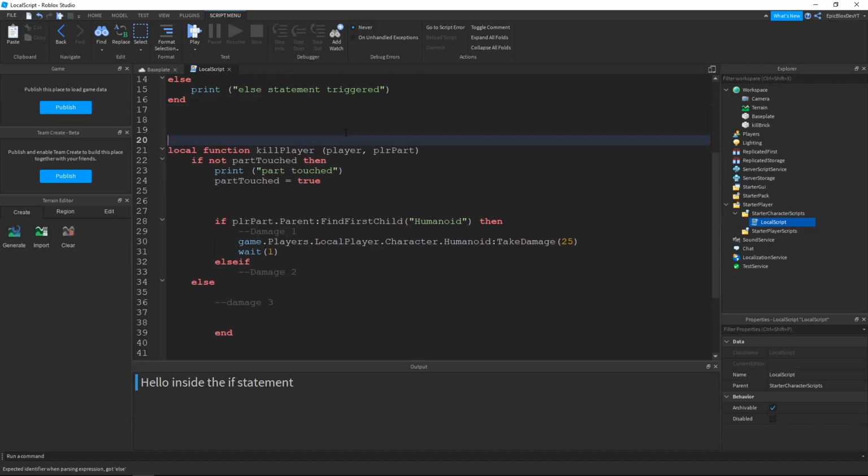This might make more sense if we use another function, just to try to clean up our code and make sure we're writing things correctly. So if we just do another function, damage player or something.